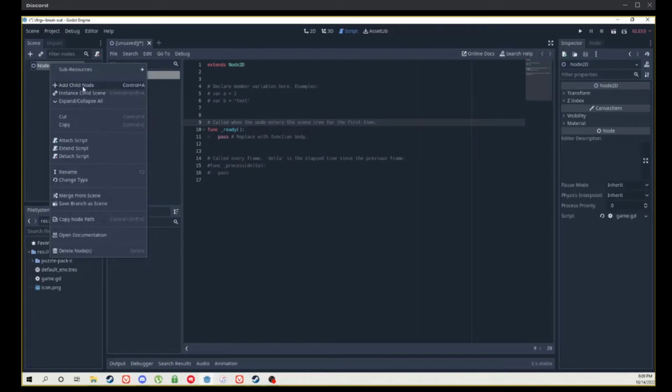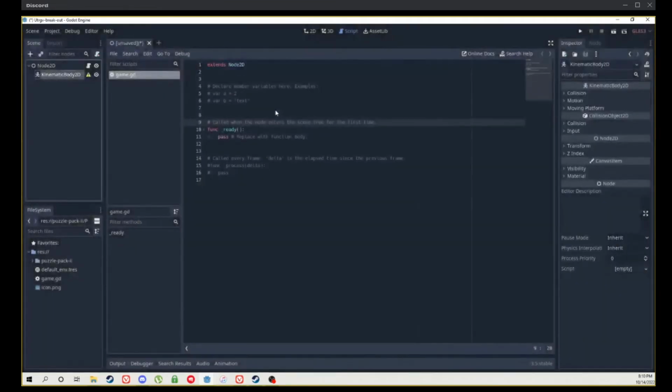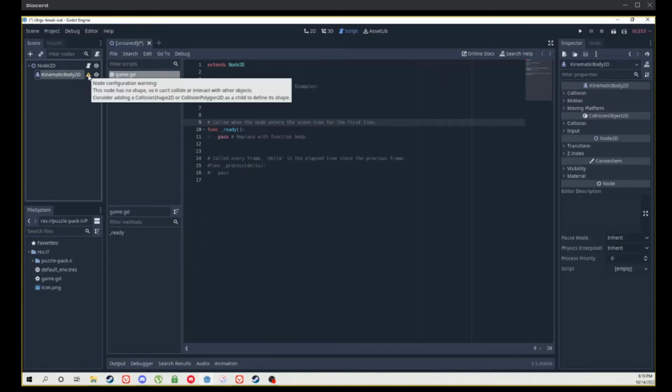Let's go with the player first. So what do we want the player to be? Is it a rigid body? No, it's a kinematic body. I don't do physics a whole lot, so I always forget. Okay, so we can add a node. Godot has these nodes called kinematic bodies. I added one here. You'll see it's got a warning. What's up with the warning? Hover over it. It needs a shape.